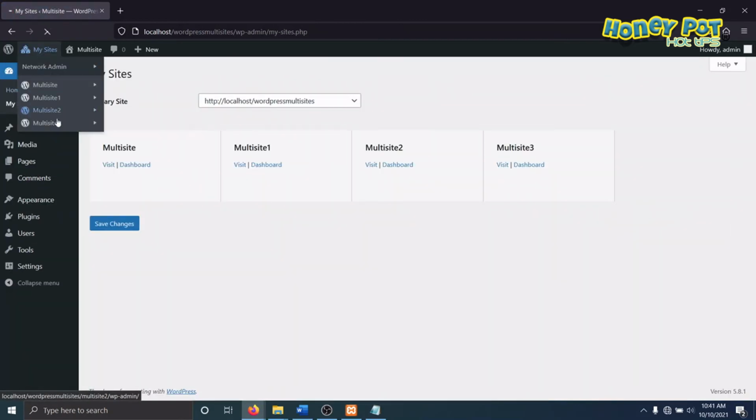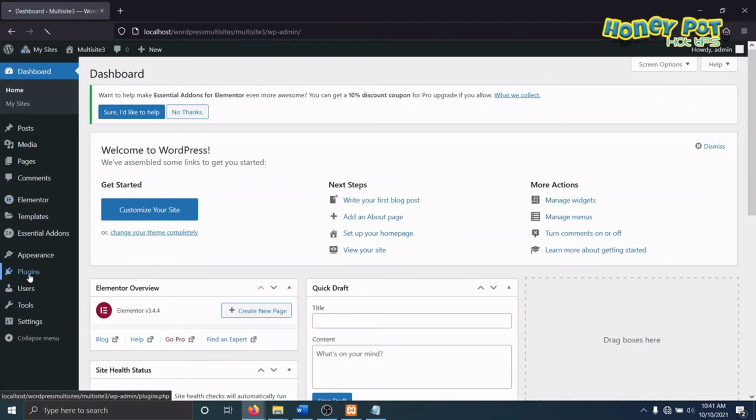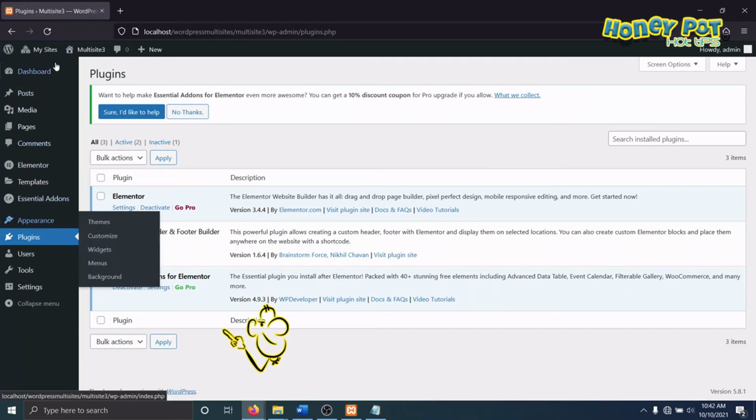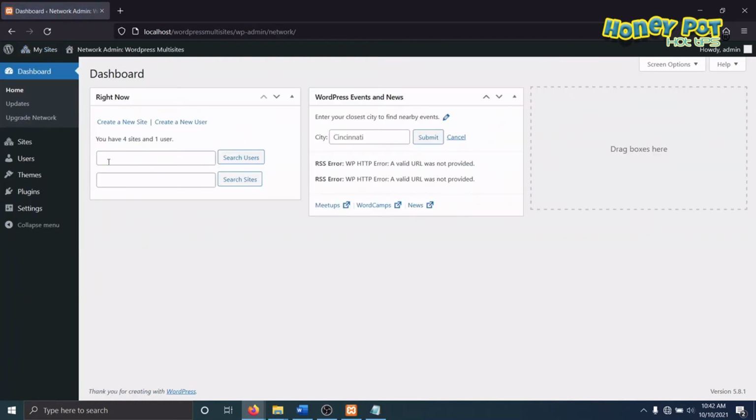And I will see the site 3, and in plugins you can see that only two of them are activated, even though all three are available. But to add themes, to change theme, you must visit super admin dashboard and themes.